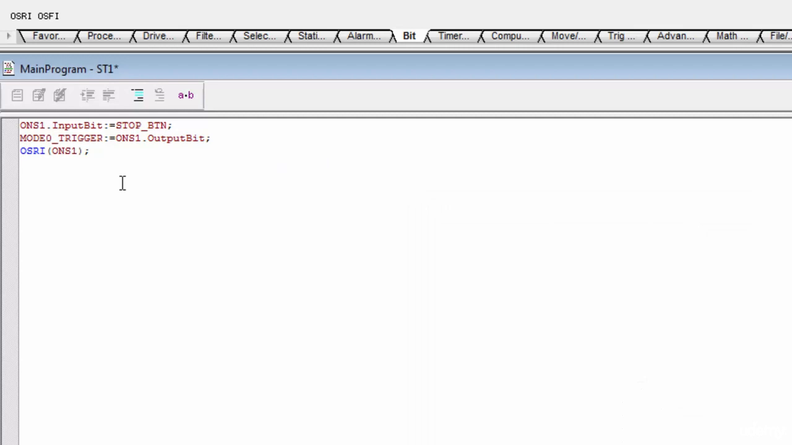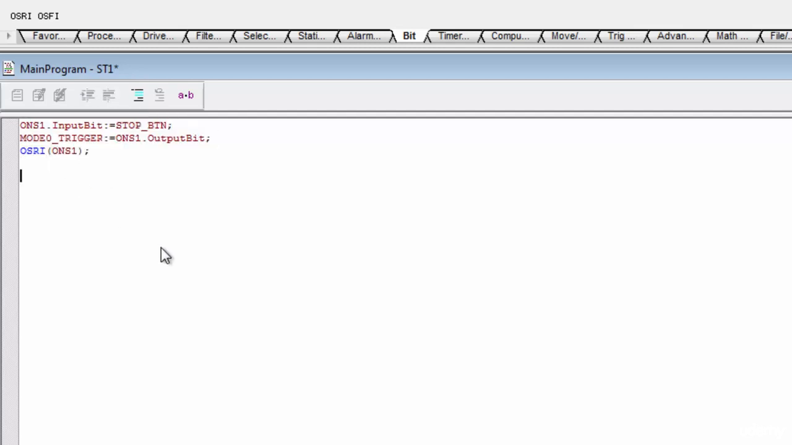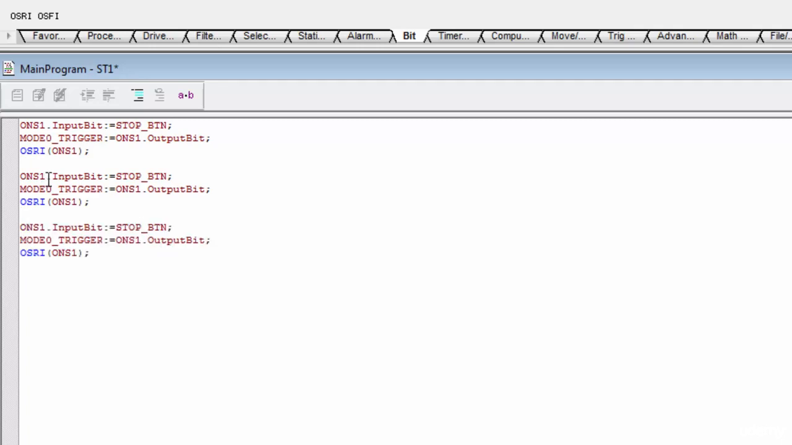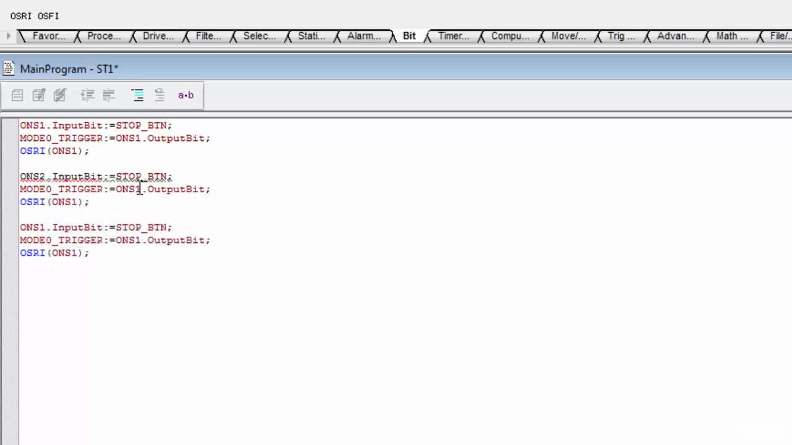So now we've got a one-shot set up for our stop button, and we know we're going to have two other buttons in here. We're going to have a start button, and we're also going to have an alarm reset. While I'm setting up one-shots for buttons, maybe I just go ahead and set them all up. Why don't I copy that, paste one here, paste another one here, and I'm going to change this to ONS2, so I can just redefine that in all three places. I can come down here and redefine this one as one-shot 3 in all three places.